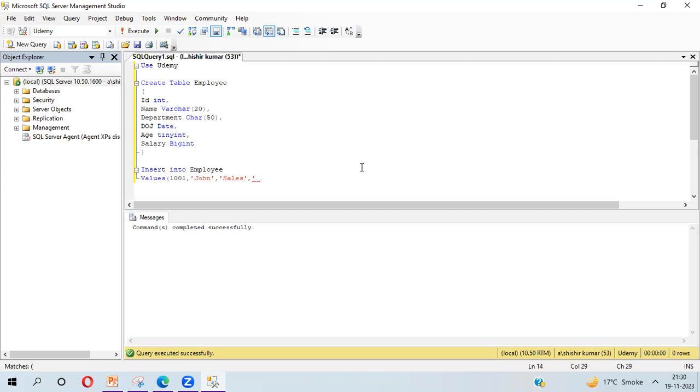So here you have to take the date of joining in single quotes. You have to mention here 2021, and here you need to mention August 08, and then you have to mention here 11 August 2021. Okay. Next is the age column. So here I'm taking the age column as 43 years, and here you need to take salary as 89,000. So here I have taken the 89,000. So I have mentioned here data for each column.